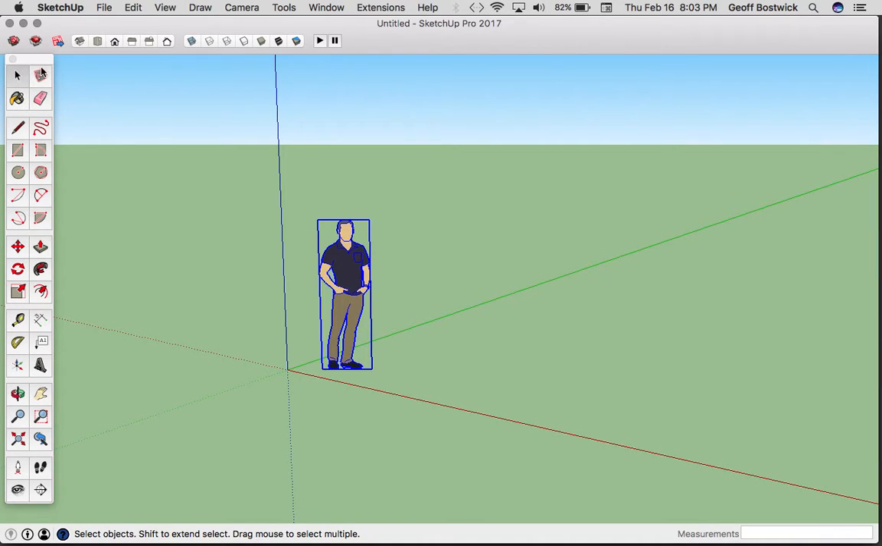So this first one is the select tool. If you click away, the box goes away. If you click on him, it highlights him. So just click once on him and hit delete. So we're going to delete him.